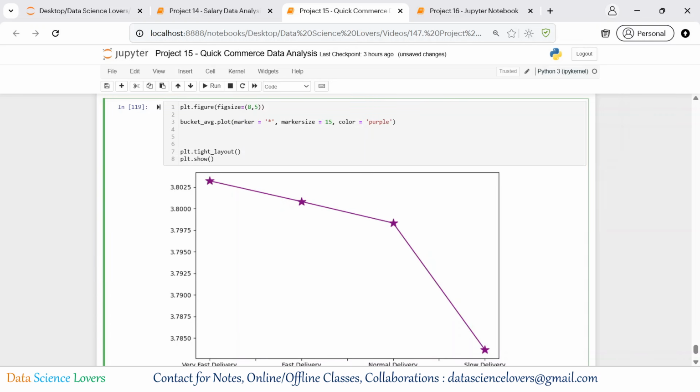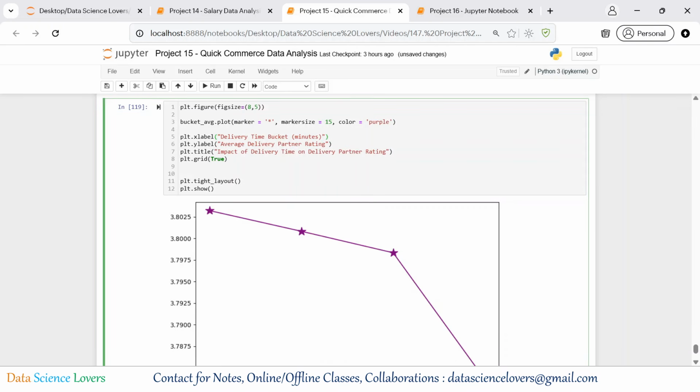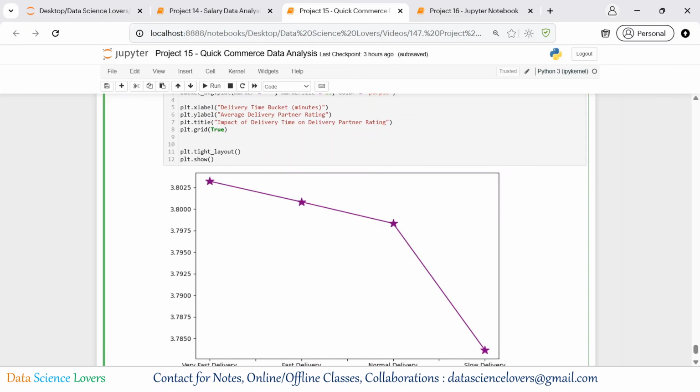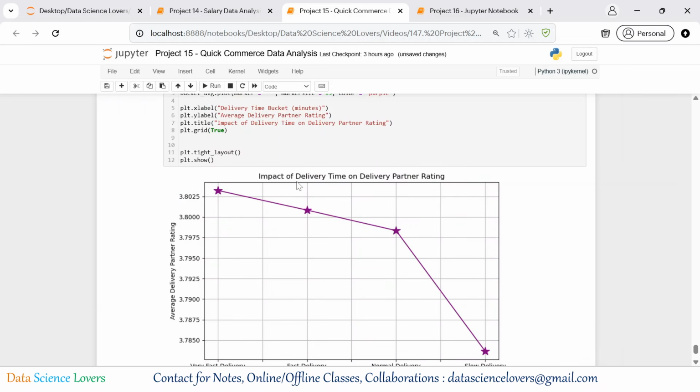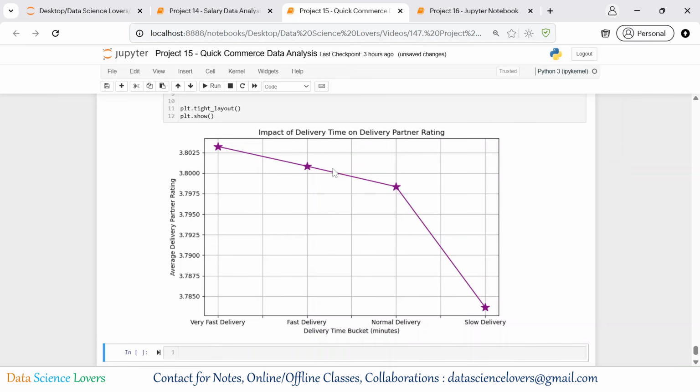Next, we will give the X label, Y label and title. Using plt.xlabel, we have given the X label, delivery time buckets in minutes, and then the Y label is average delivery partner rating. The title of this chart is impact of delivery time on delivery partner rating, and the last one is grid equal to true. It will show a grid also. Running this is our final chart. Now we can say that when we grouped delivery time into buckets, we observed a clear drop in average ratings. It confirms that faster delivery directly improves customer satisfaction.